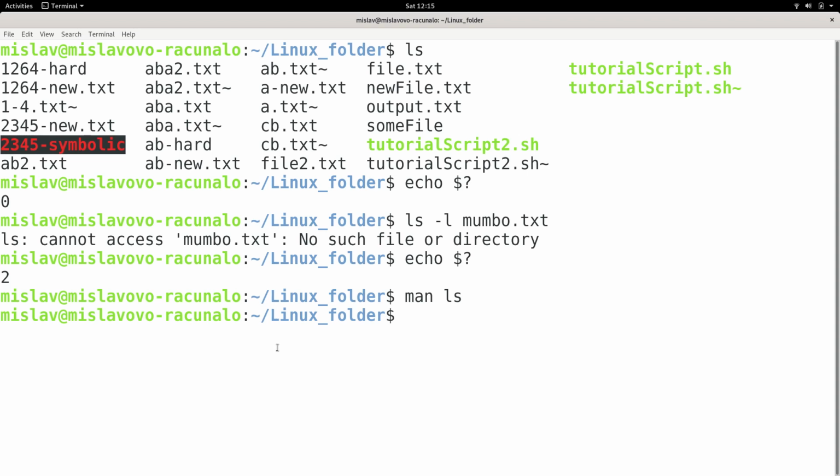Okay, so that's what happens. And again, as we saw in the previous tutorial, you can also echo this variable which contains the exit code. You can echo that in your shell script as well.